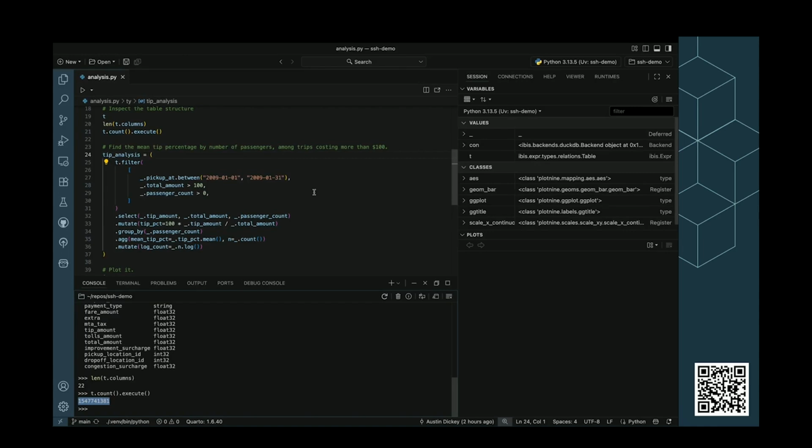All right, next I want to do an actual query that you might use for, I don't know, EDA or something. Let's say I have the question, I want to find the mean tip percentage grouped by the number of passengers in the taxi, but only look at the data where the total price was greater than $100, right? So this is the query that I would construct in Ibis.